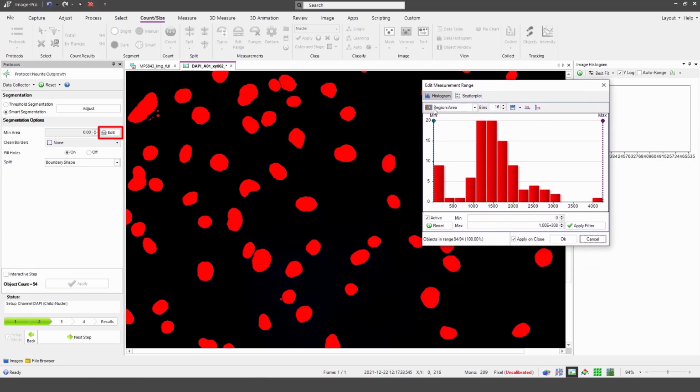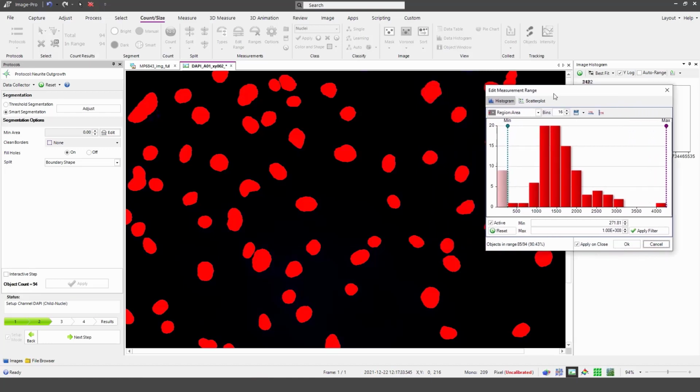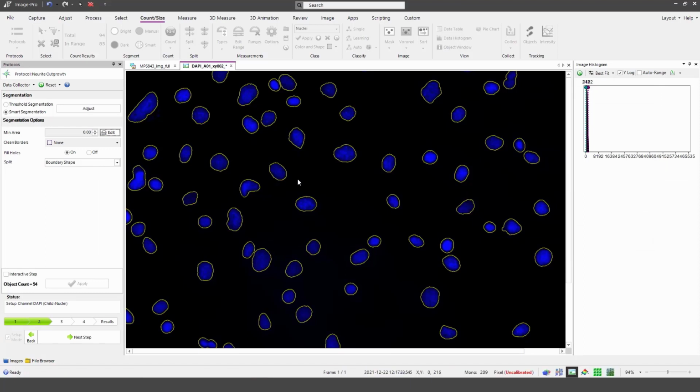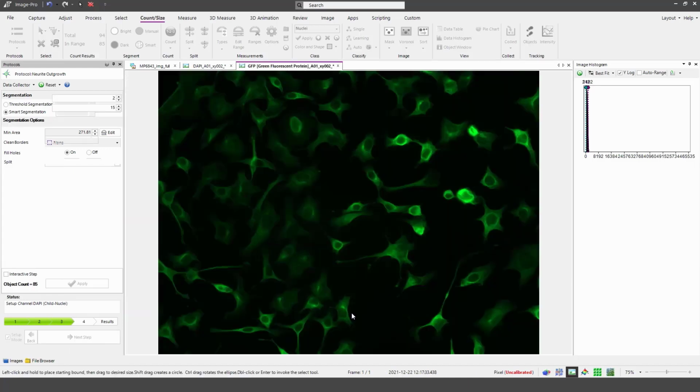So here, using the Edit Range tool, I can select the valid range of nuclear sizes. Here you can see I've got some small pieces of debris that I don't want to include. And by raising the minimum valid size, they're now excluded from my analysis. I'll click OK, that looks good. And I'm also applying here a split option, which is using boundary shape. And I think everything looks excellent here, so I'm ready to move on to the next step. So we click Next Step.